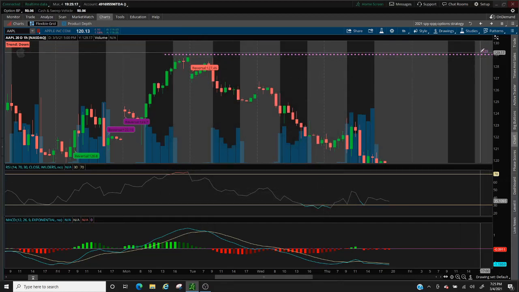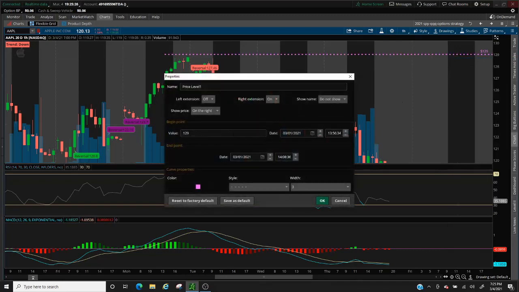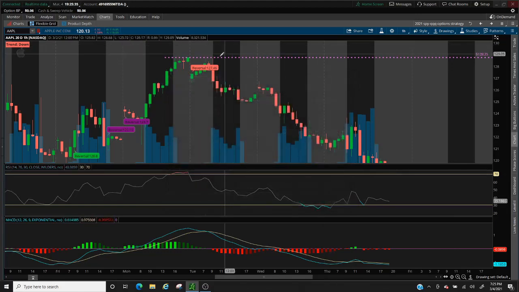Okay, 129 wasn't where I wanted. I really wanted 128.73 or 75. So I'm gonna right click, edit, and go 128.75, and then okay, now it brings it down to the area where I wanted it.